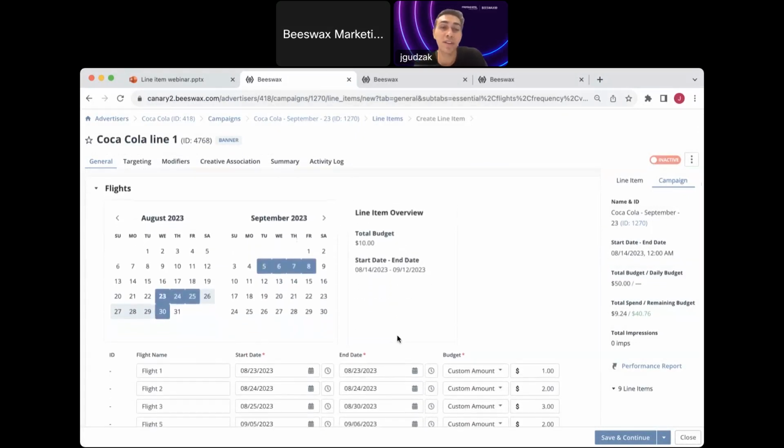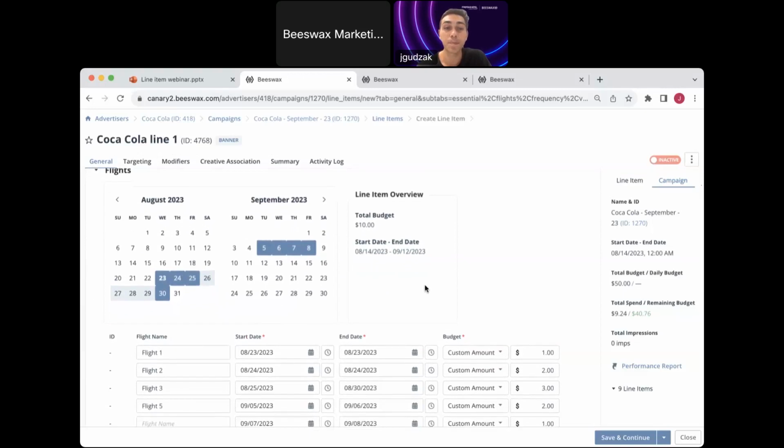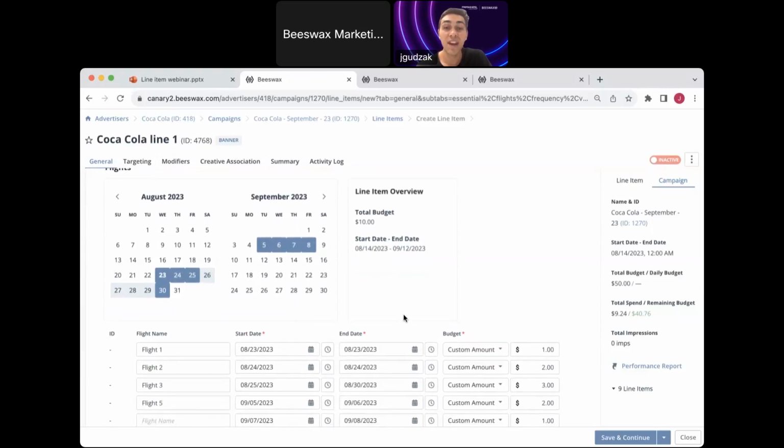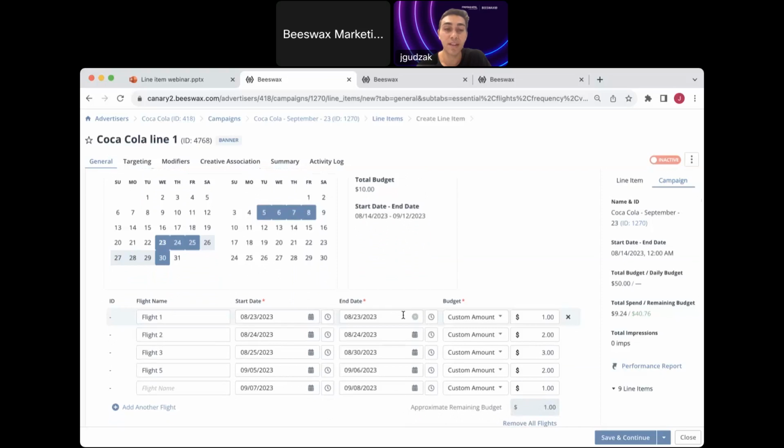Now, the Flights accordion is different from V1 because originally in V1 we had Flights as its own tab. But in V2, we've added some new functionality where you can see this new flight calendar, which shows the dates for your flights, along with the line item overview of total budget and the start and end date for your line item. This is really going to help you use this data to set up your flights going forward. Here you can see I have 5 flights already pre-configured, along with their start and end date.